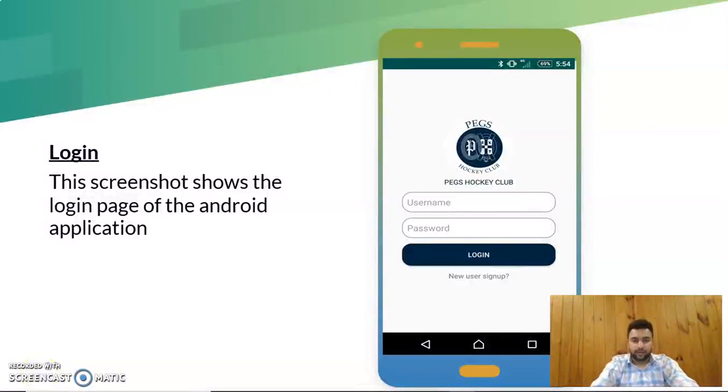Hi, in sprint 3 we have the final product ready with us, as our team manager already told in the starting. So here's a screenshot of the login screen of our mobile application. It shows the username and password field with a button used for login, and there's the option for a new user to sign up.